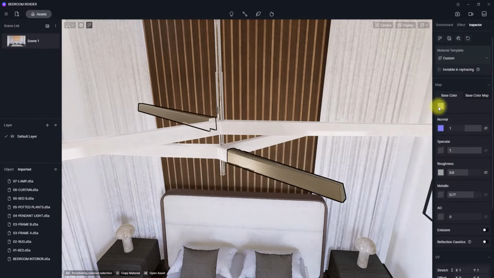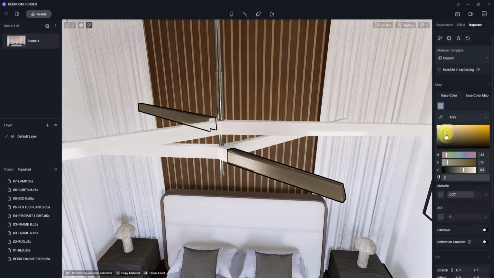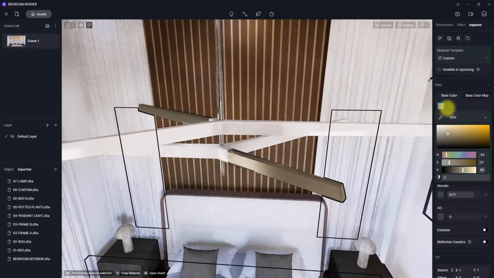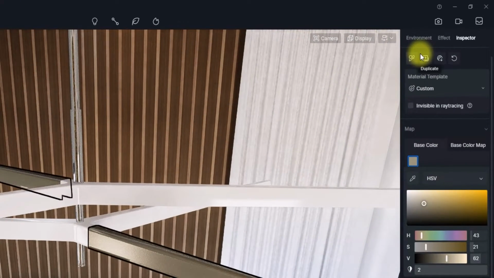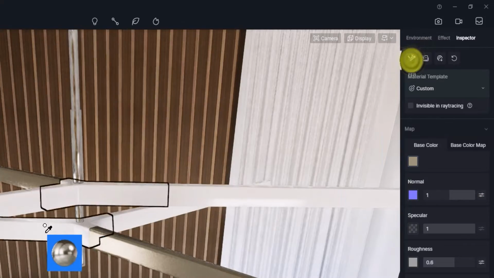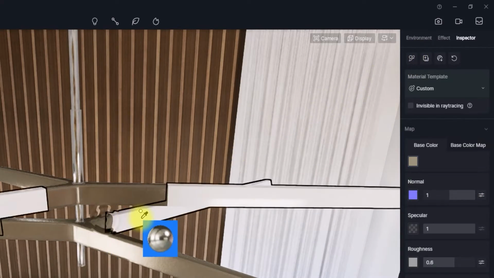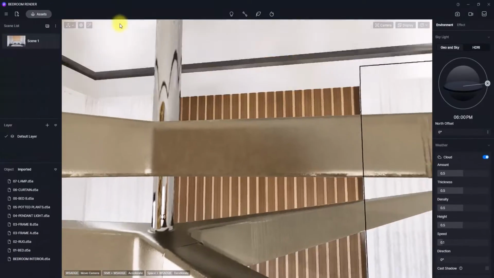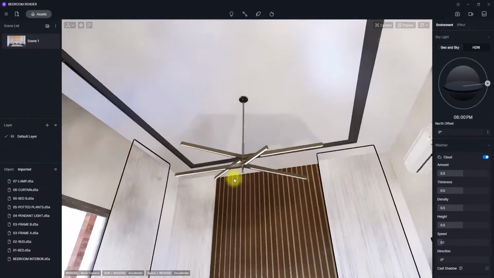So I'm just going to click on this. Okay, still not okay. Yes, I think this is okay now. So we're just going to go to this tab here and we're going to use this copy tool. We're going to click on duplicate and we're going to paste this here. We're going to paste this here. So now we have our gold LED light, pendant light.